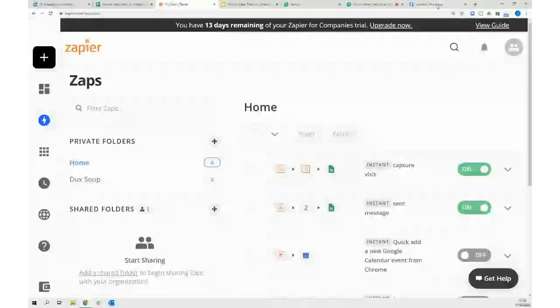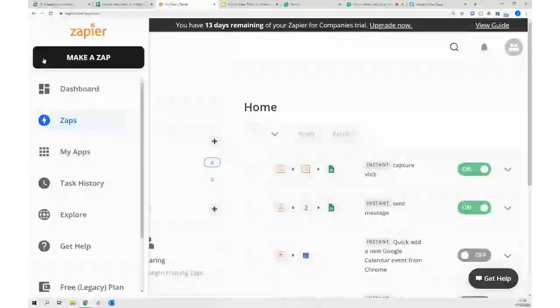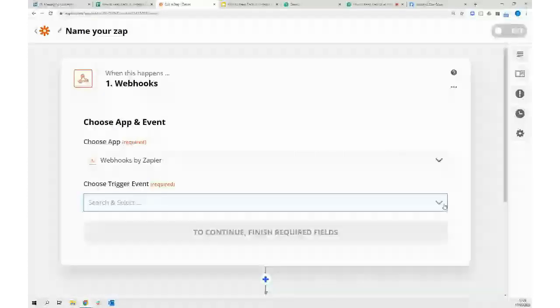But for the time being, I'll explain how this is working at the moment. So what we now need to do is create our third and final Zap. So I'm going to now be capturing a message event through Zapier. Right, now we need to go to Zapier, and we're going to make our final Zap.